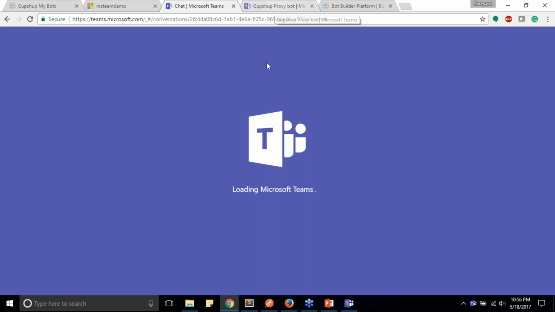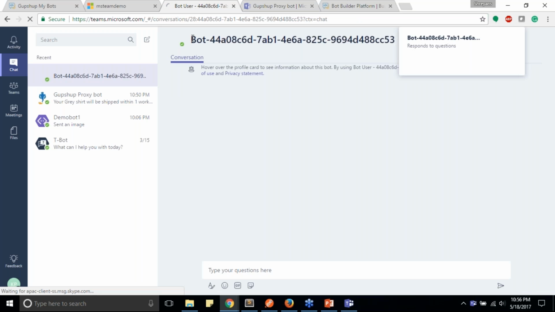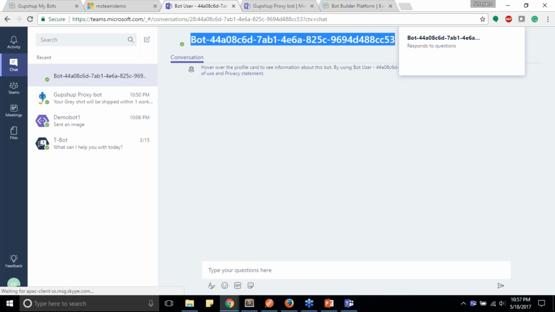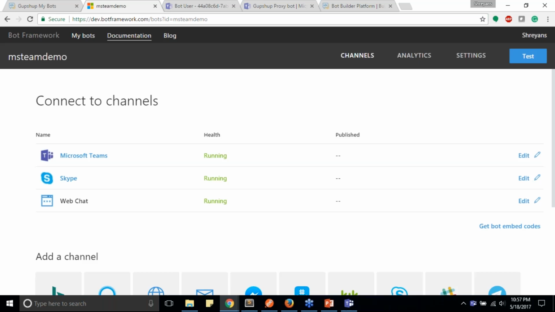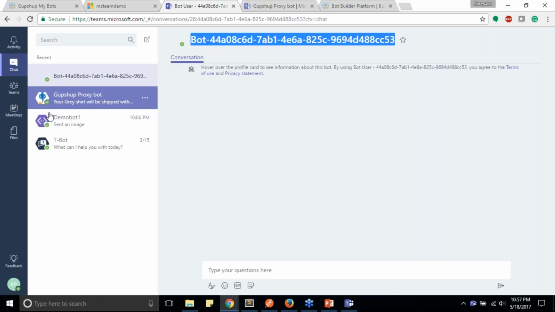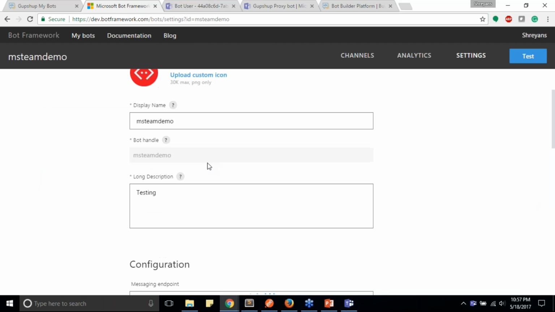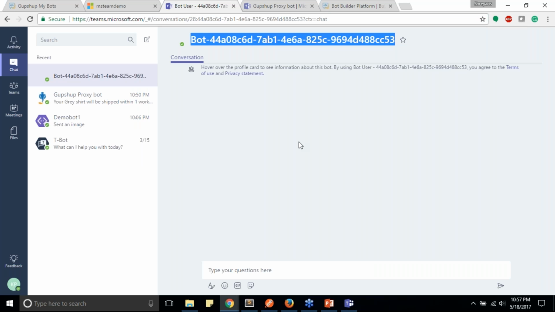Now if you see here, this is slightly strange. It has this long name. Why? Because I forgot to do something. You have to start the bot name with an underscore, then it displays the name properly. In my bot handle, I cannot change it right now. If I would have started this with an underscore, it would not have given me this.